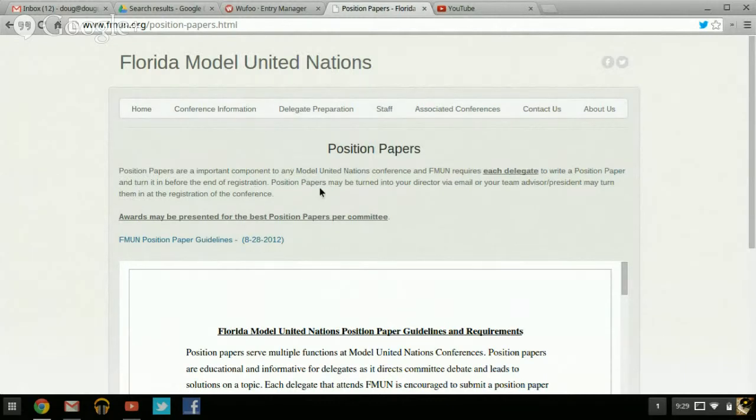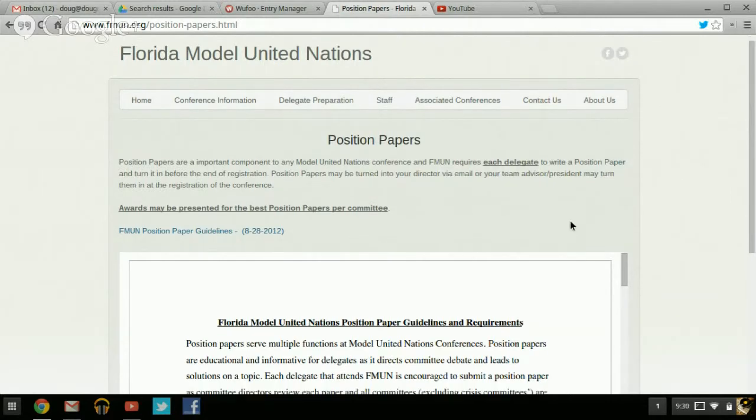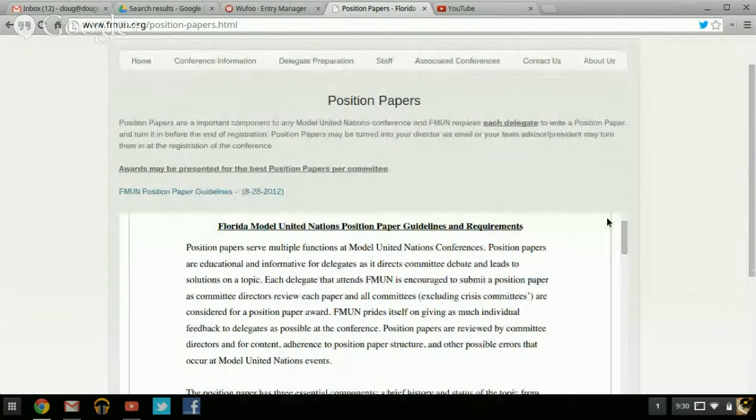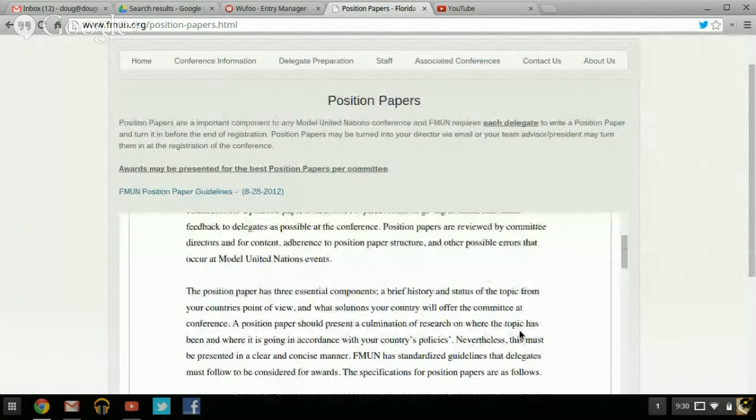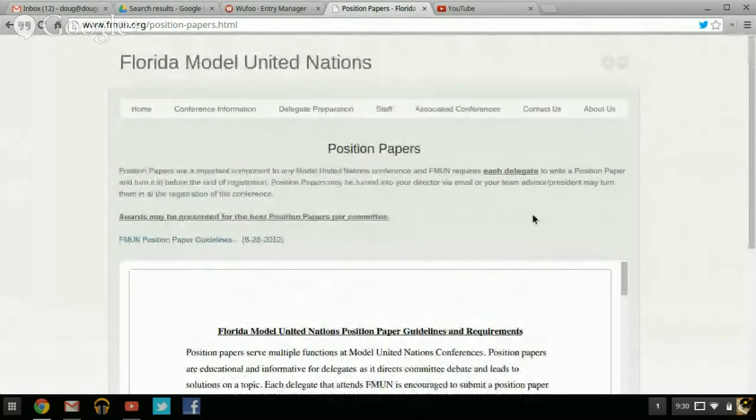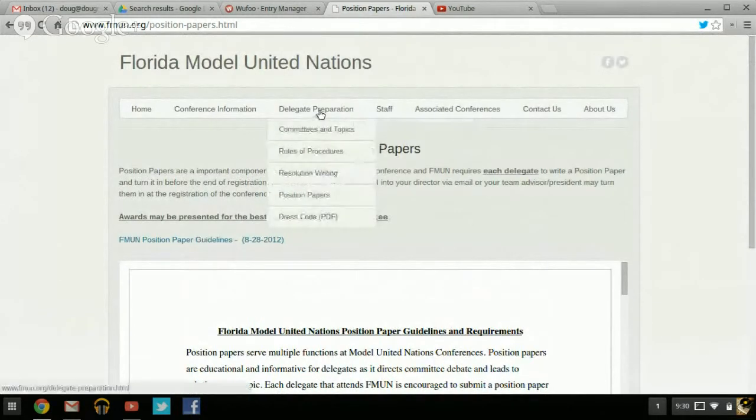Position papers may be turned in directly to your director via email, or your team advisor or president can turn those in before the end of conference registration. You can see here we have a detailed document you can print out, and that will definitely help you with some guides as far as margins and fonts. And time and time again, we see the delegates who write and put the most time into their position papers usually are the best delegates in their committee. So don't overlook the position paper as a key component of your Model UN preparation.